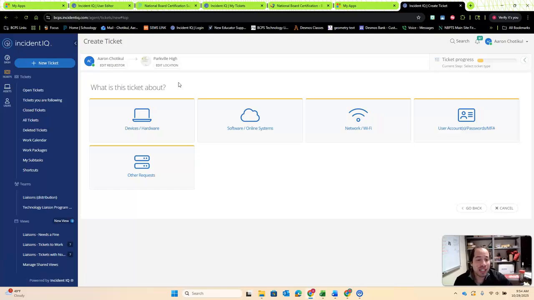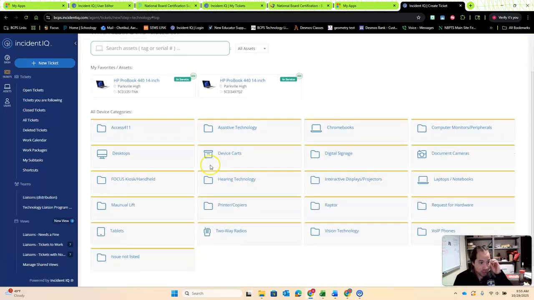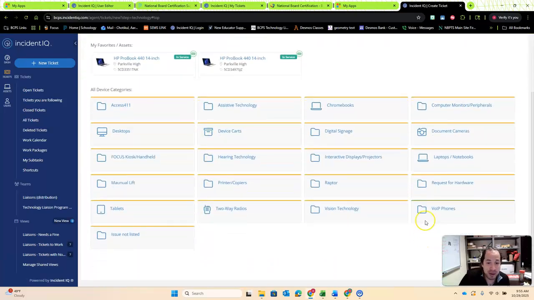Now what you'll see is a variety of different options. You'll notice things like devices and hardware, software, network and Wi-Fi, username and passwords, and other requests. Here are all the different types of tickets we will write. I'll briefly pop into each one of these to show you what you'll see. So if you had an issue with your device, or with any of the classroom hardware, anything that you can actually touch, Promethean board, monitors, port replicators, you're going to write a ticket for that in here. If I select devices and hardware, notice all these different things that popped up.